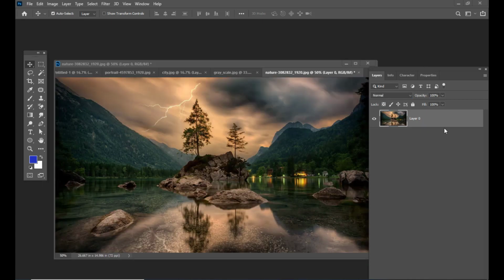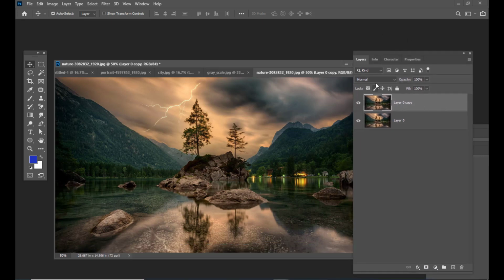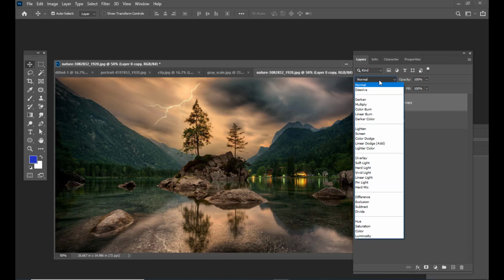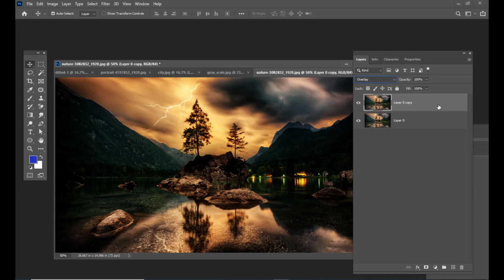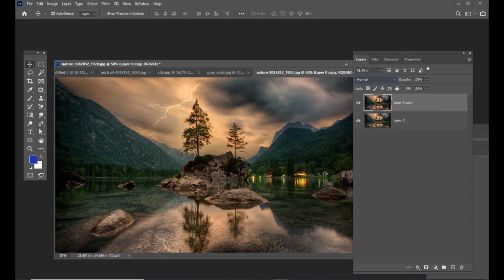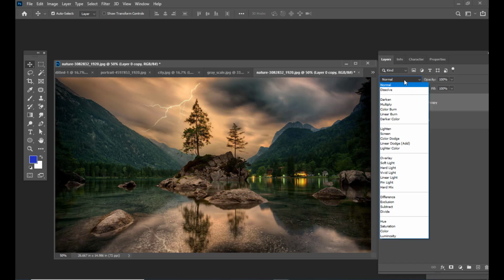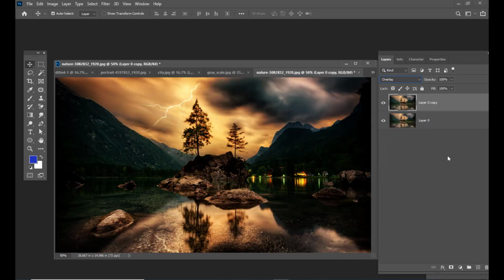So here we have an image of a landscape. To apply contrast to the image, all we have to do is take a duplicate of this image. Just hit Ctrl J. Now we will change the blending mode to overlay, and we can see the change. If we keep the blending mode to normal, the image is looking a little bit dim, but the moment you select overlay, the image looks a little bit dark, and also it has some brightness.